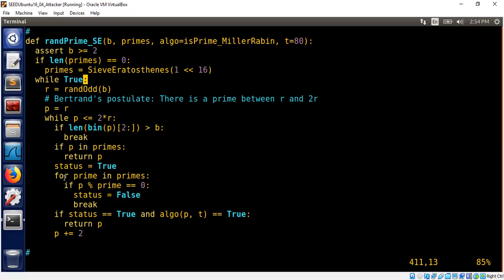Otherwise, what we do, we check whether any of the primes in the list of primes is actually dividing our candidate prime p. If it is, then of course we know for sure the candidate p cannot be a prime because there is some prime that's dividing it. Then we move on to the next attempt by incrementing the potential prime candidate by 2, and we continue this loop. Okay. That's basically the idea of this algorithm that combines Sieve of Eratosthenes with Miller-Rabin.